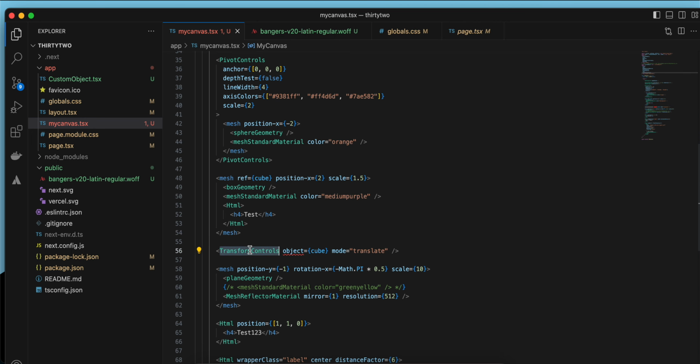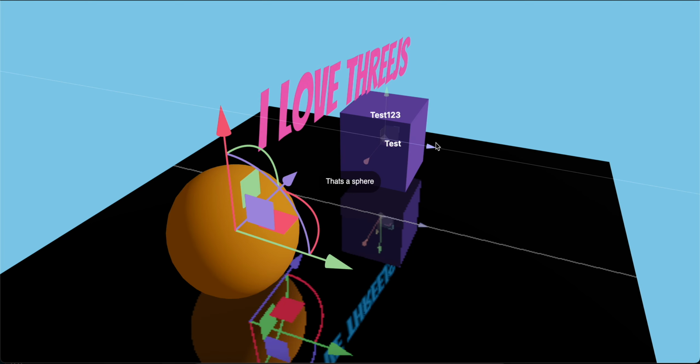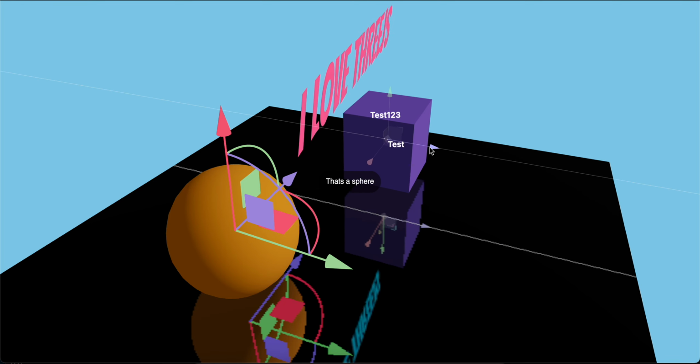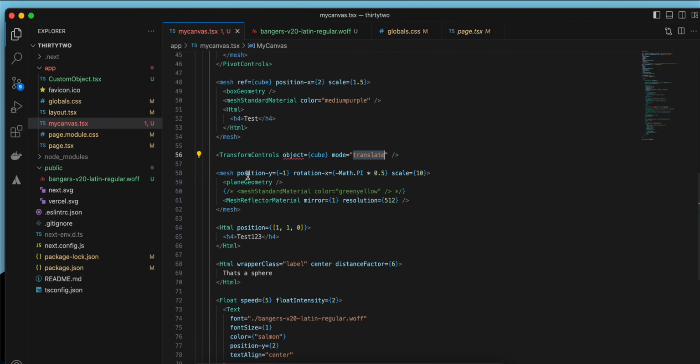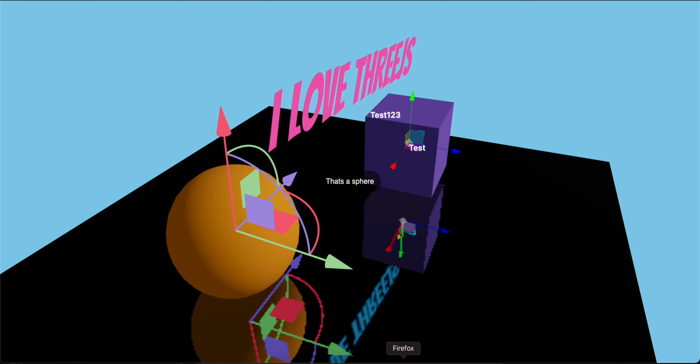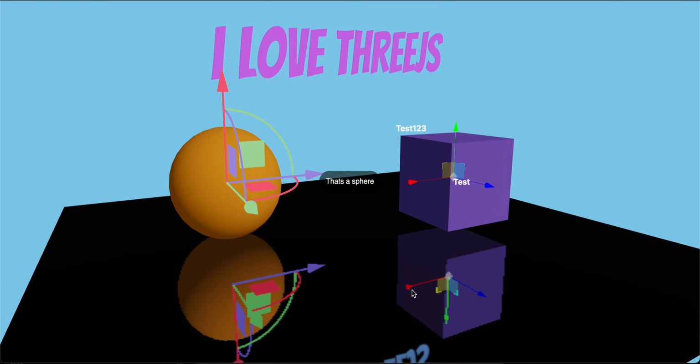Next, for our box, there is another way to give these controls, called transform controls. These transform controls are applied to this mesh. For this mesh I have given a reference of cube, and the same reference is used as an object for transform controls as well, and the mode is only translate. Here you can write rotate or scale as well. If you see here, I can only translate this. Next, for plane geometry, I am using a mesh reflector material, so that's why you can see the reflection of everything.